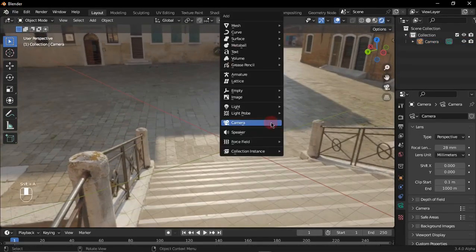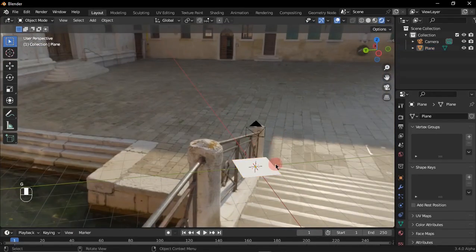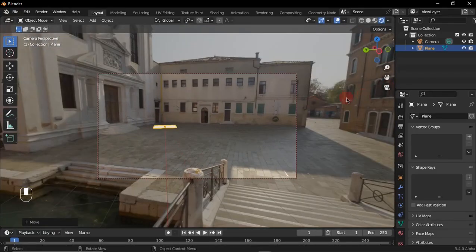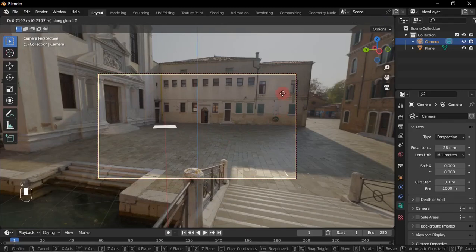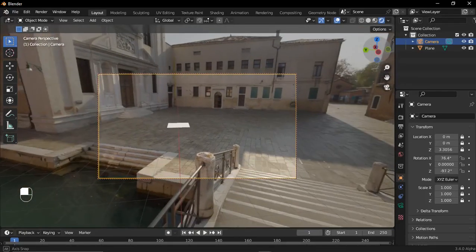Shift A, add in a plane for the shadow catcher. Select the plane, G, X, move on the X axis. Good. Select the camera, go to location, and unlock the Z location, and move the camera up. This place is good. A little bit more, and then lock the camera transform location. Very good.